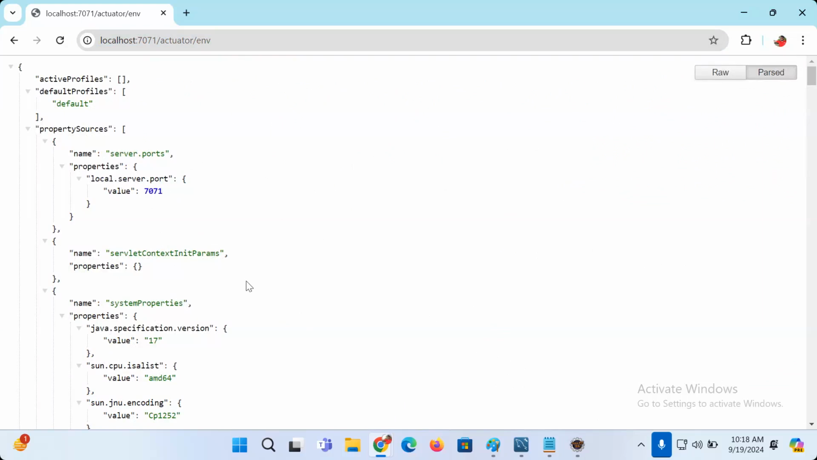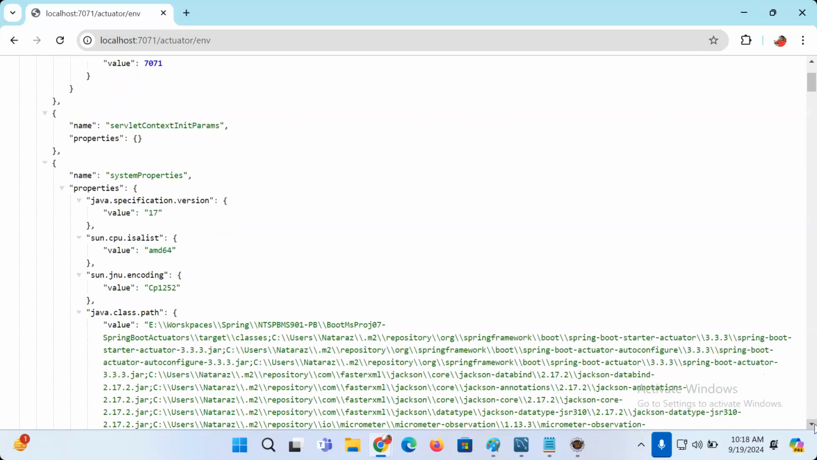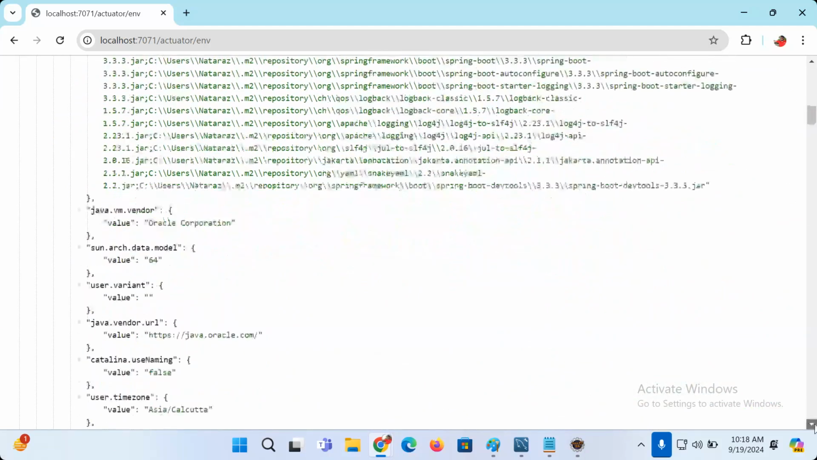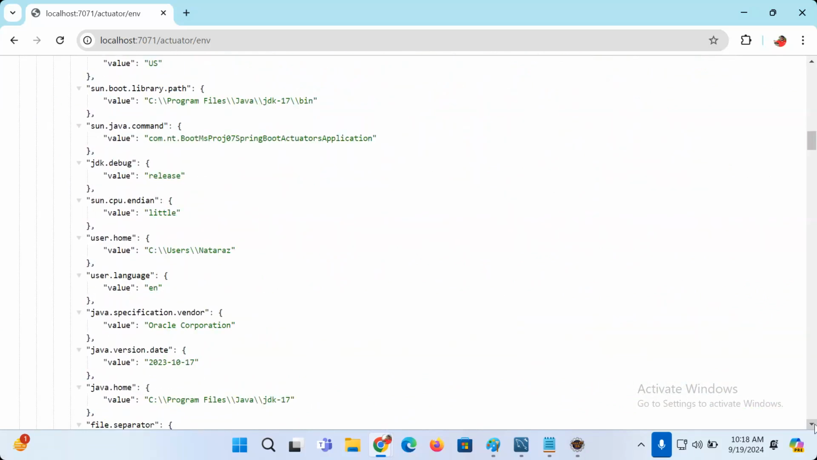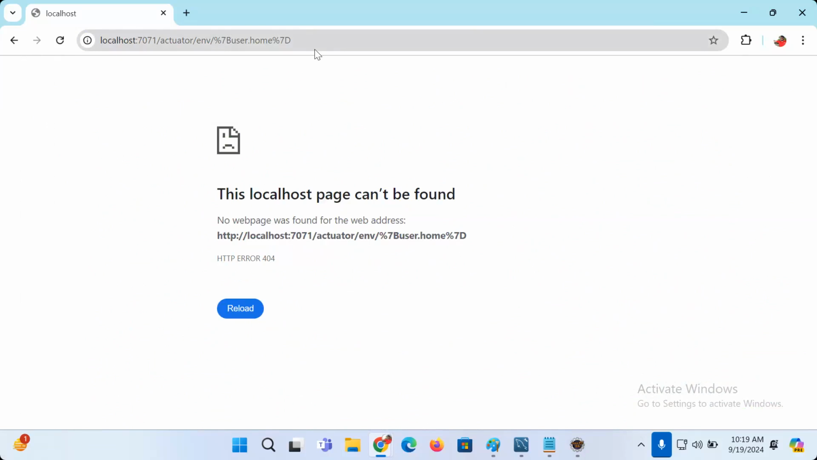Server port number 7071. Java specification is 17, guys. Architecture AMD 64. Encoding CP1252. Vendor is Oracle Corporation. What is there? Java.vendor.url. A lot of details about the current setup is coming now, boss. Okay. Now let's see whether we are able to get information about a specific property, guys. User.home. Not coming. User.home is coming, guys.